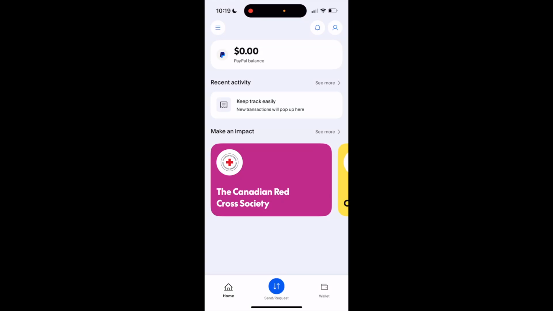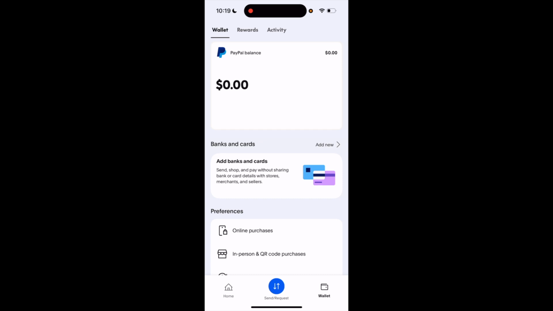In this PayPal tutorial video, I'll be showing you guys how to link your Tangerine bank account to your PayPal account here on PayPal. So once PayPal's opened up, I want you to go to the bottom right and press on Wallet.